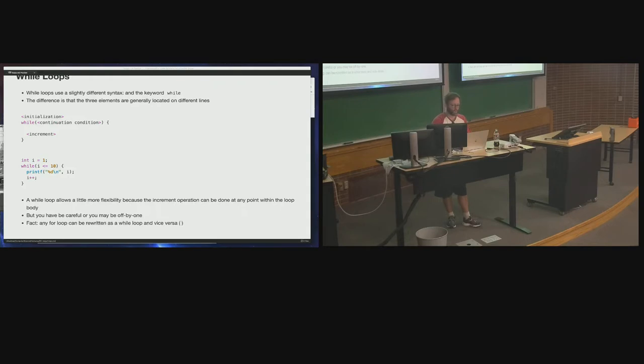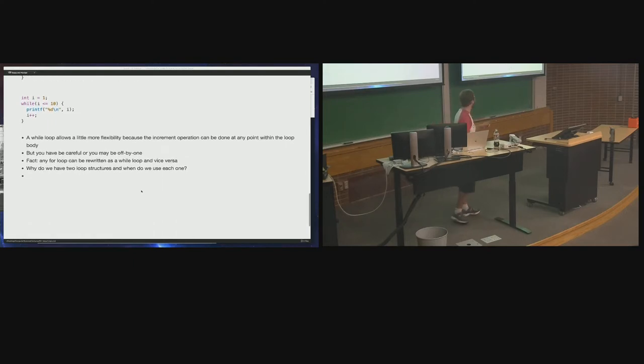So the question is, why do we have two loop structures? And when do we use each one? One reason that we have two different loop control structures is that the while loop allows a little bit more flexibility. If you want to have that increment at the beginning of the loop for whatever reason, you can do that. You can't really do that in a for loop because a for loop always executes that increment statement at the end of the loop.